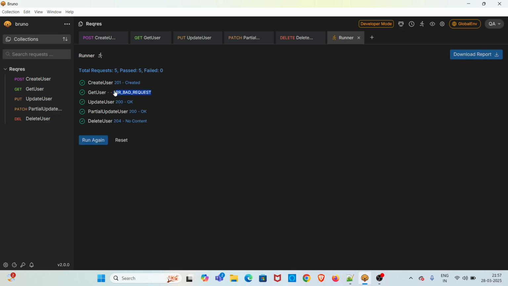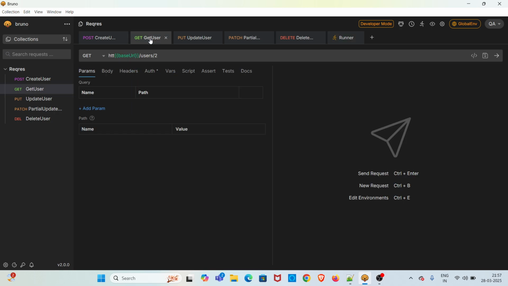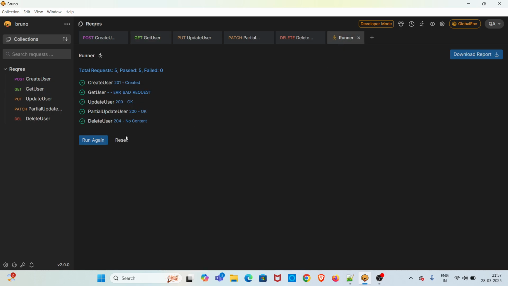The get user got failed. We can check what was the issue. I have not copied the details correctly. That's why we have got this issue. I am removing this one. Now saving the request. We will run the collection again. Okay, this time 5 requests have executed successfully. So this is how we can use variable and environment in Bruno.